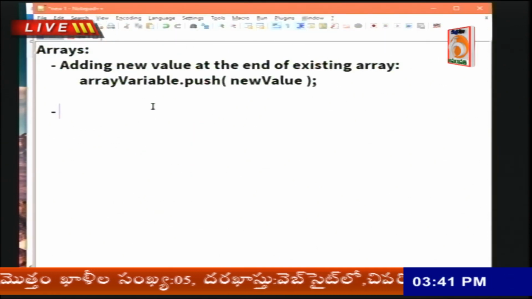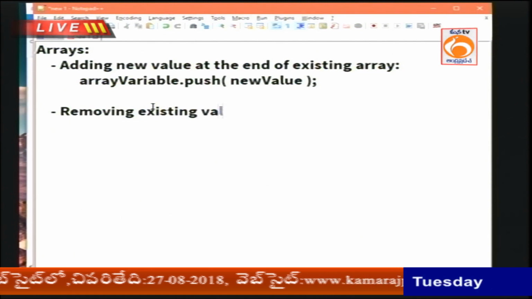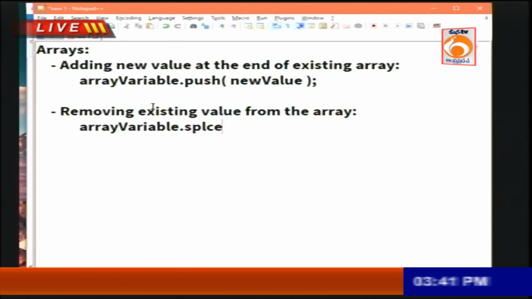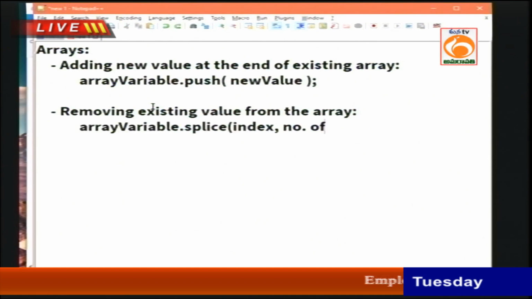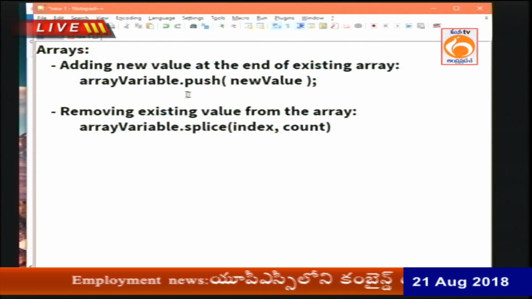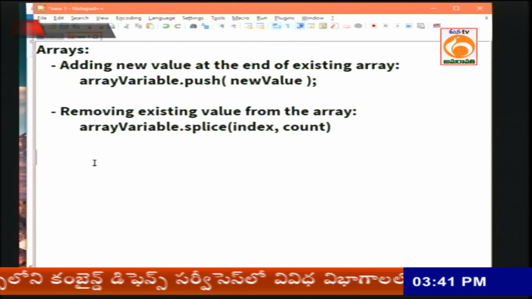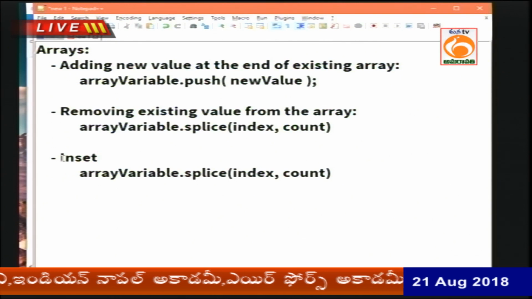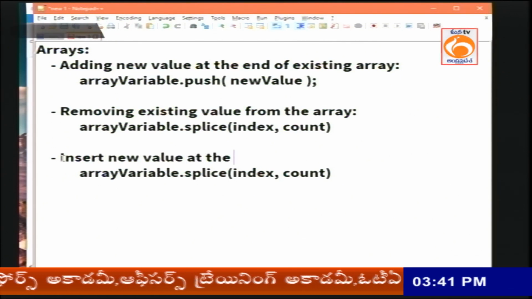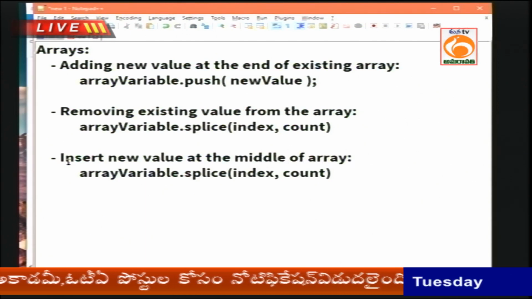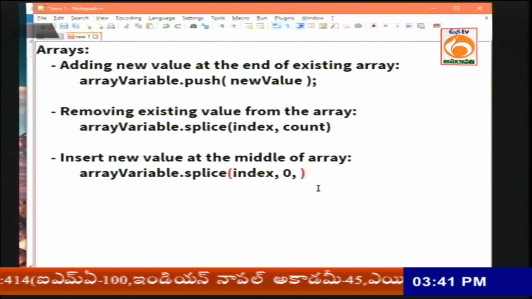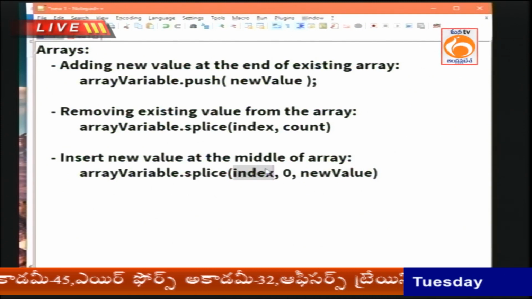Okay, let's understand. So removing an existing value from the array: array variable dot splice of index, or you can say count. So starting from this index, that many values will be removed. In case you want to add or insert a new value in the middle of the array, we just have to say index comma 0, where 0 indicates no values to be removed, then the new value we have to provide. At this index, this new value will be inserted.